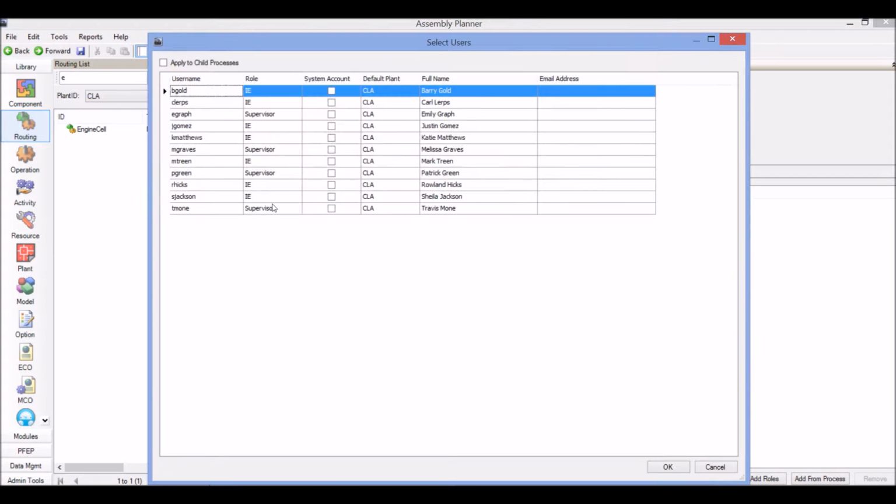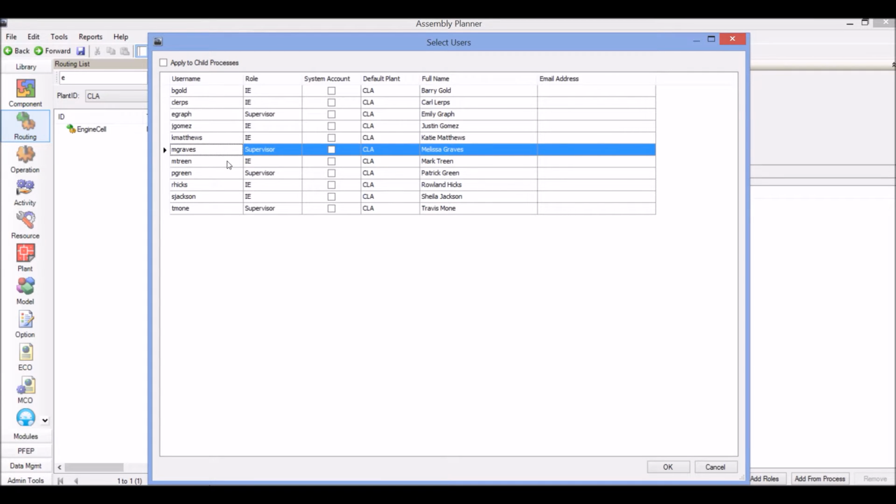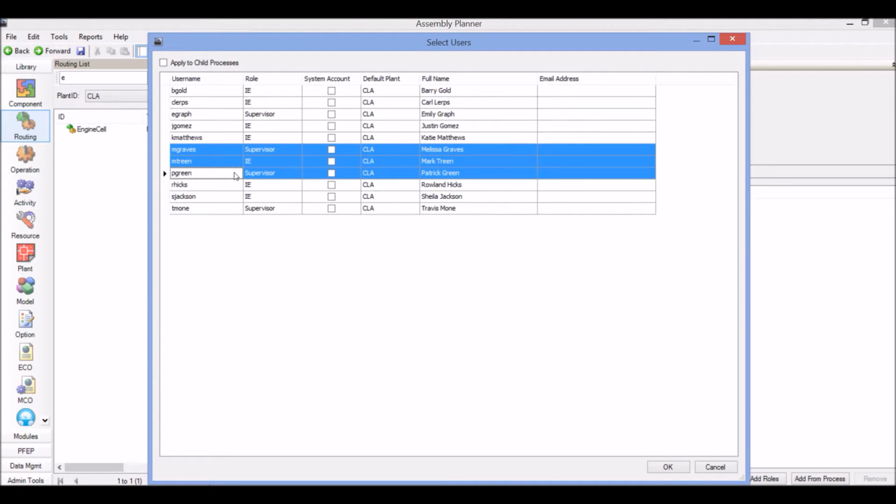So if I add users, I can select certain users and they would have permission to edit this routing. If I click the Apply to Child Processes box, then this means these users would also be able to edit the operations and activities inside of this routing.